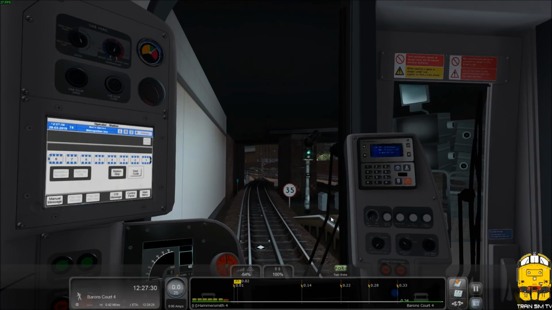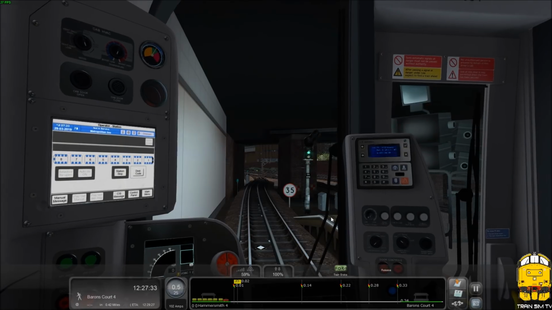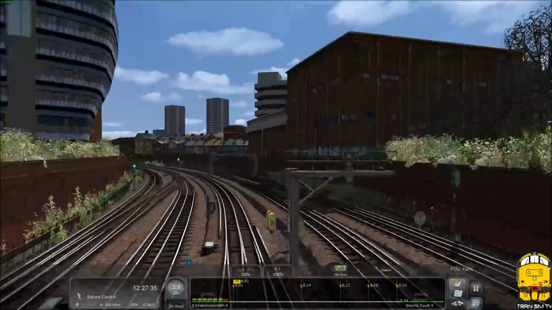So we've got the road. There we go, there's the signal. Go for a little screenshot around here, I think.